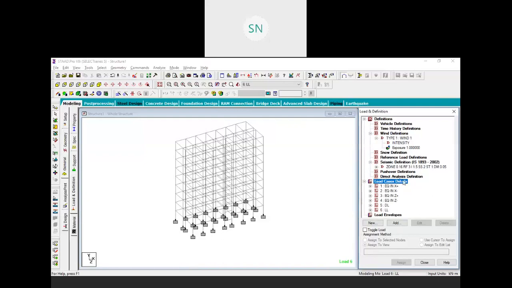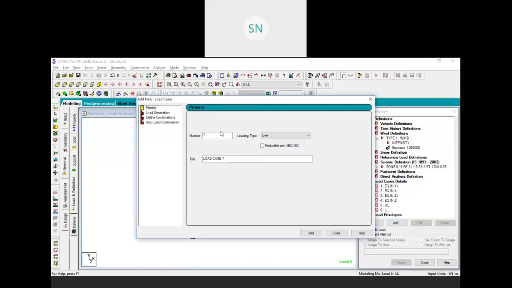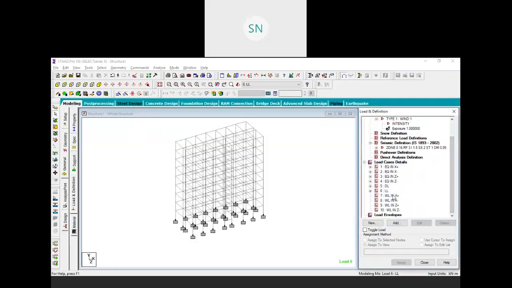So click on the load case details, add, and change your loading type to wind now, and type wind load in x positive, add, then x negative, add, z positive, z negative. So here we have 4 different wind load cases.